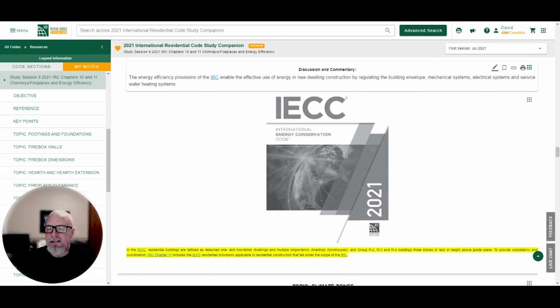In the IECC, residential buildings are defined as detached 1- and 2-family dwellings and multiple single-family dwellings like townhouses and group R2, R3, and R4 buildings 3 stories or less in height above grade plane. To provide consistency and coordination, IRC Chapter 11 includes the IECC residential provisions applicable to residential construction that fall under the scope of the IRC.